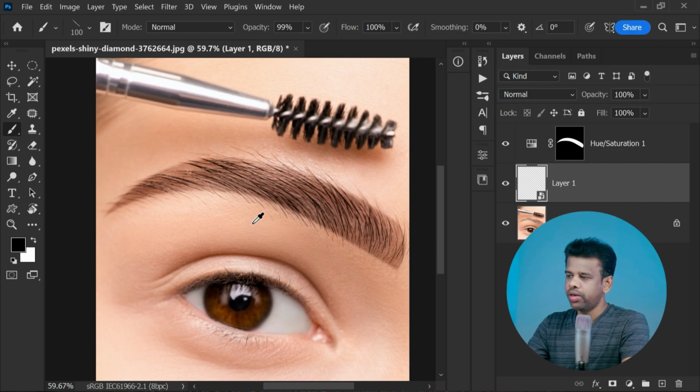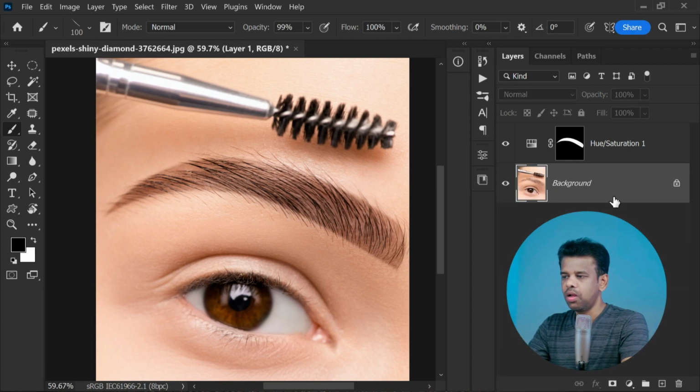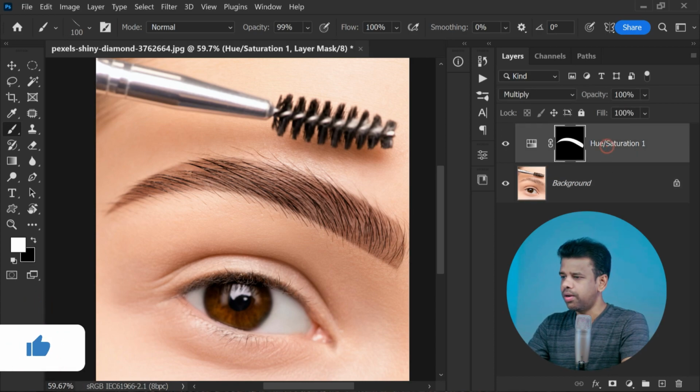Before we move on, we can delete the duplicated channel layer as it's no longer needed. I always keep the canvas clean and tidy for smooth workflow. Now apply the new brush to the eyebrow to fill in with new hair. To fill in with new hair, add a new blank layer to the canvas.